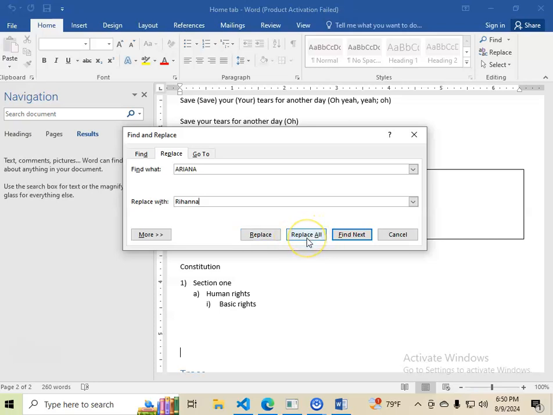Replace all, as it suggests, will replace every Ariana instance in our document with Rihanna. Find next will allow you to find every next Ariana, so that you can decide whether you want to replace that or skip that. So it will allow you to go through one by one. For example, let me just use a simple term here so that I can illustrate exactly.